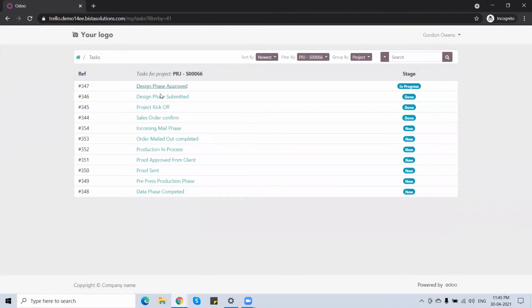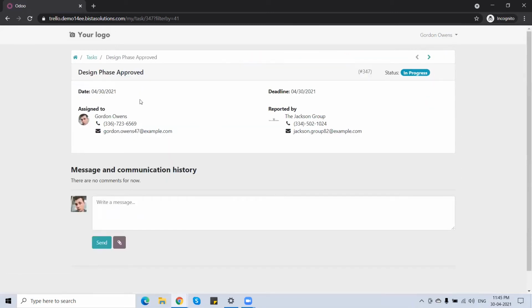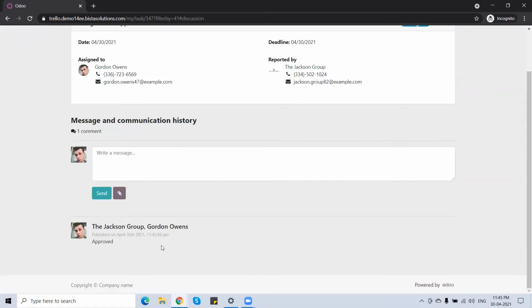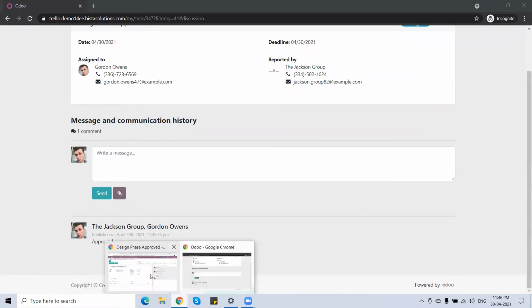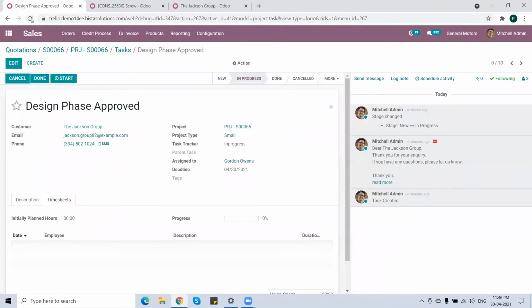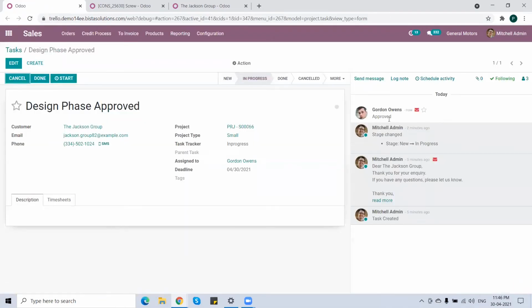These are the tasks with their status. We can see the status also: new, done, in progress. And now customer will open the task and can communicate with this chatter. So he says, from my side, this task is approved. Now we'll go to the task and we will update, and we can see the customer's communication here. This is the customer communication.